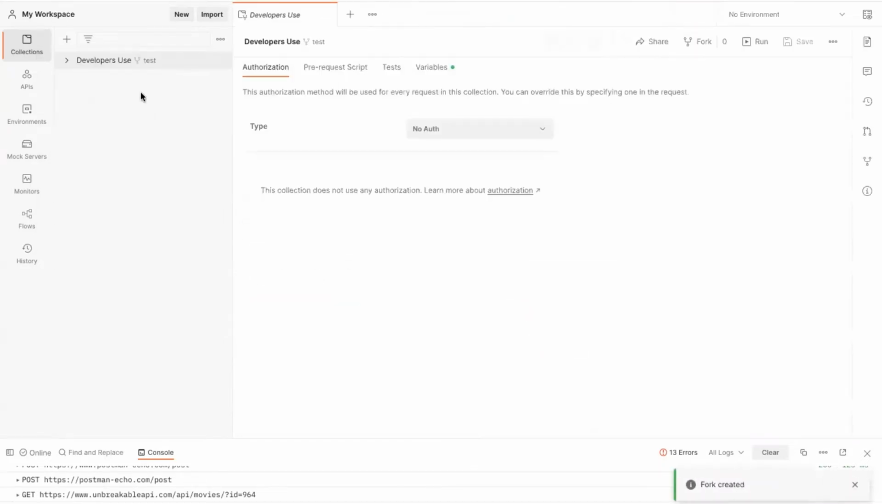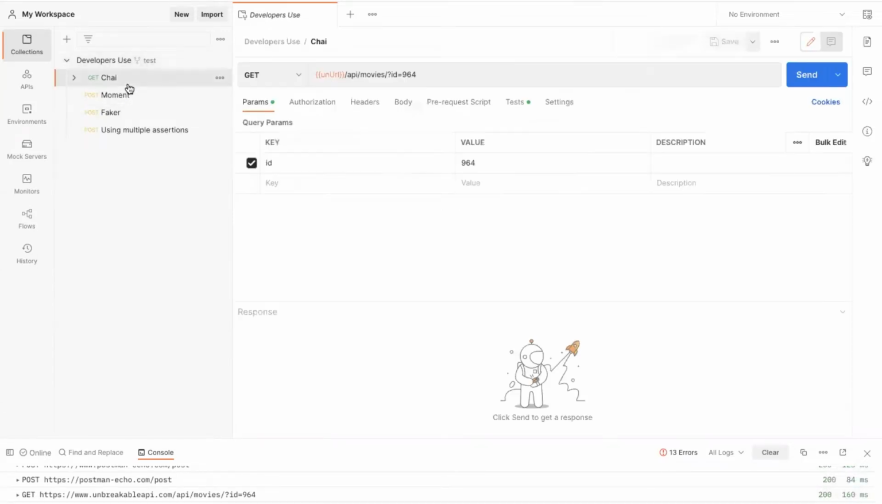So one thing with this is now your collection is forked from the main branch, and any changes you make will not be automatically pushed to the main workspace.